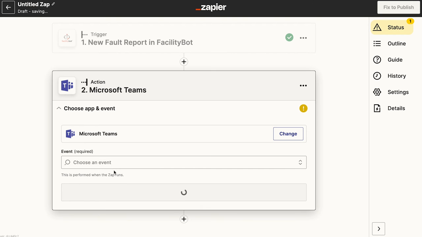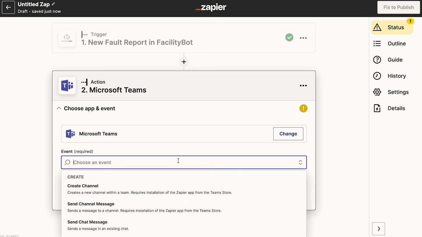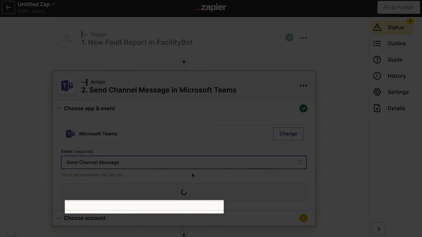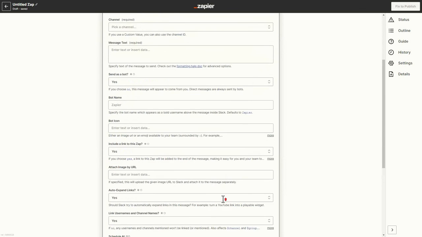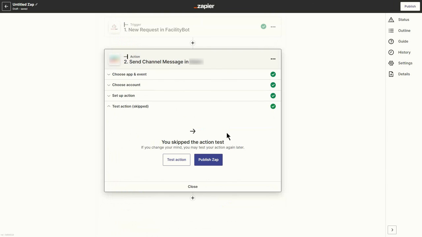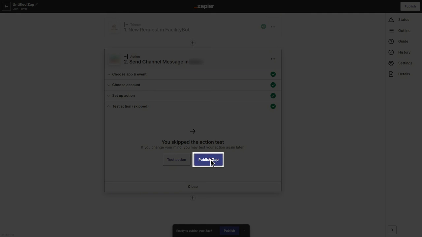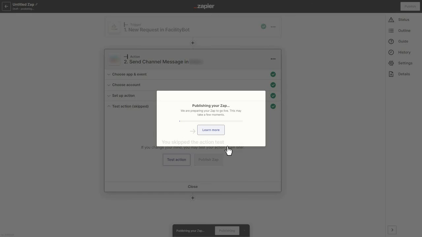Choose the action to be taken whenever the trigger occurs. Select Send Channel Messages. You will then be asked to connect your Microsoft Teams account. You may also customize the Zap using the Setup action. Click on Publish Zap once all required fields have been filled in.